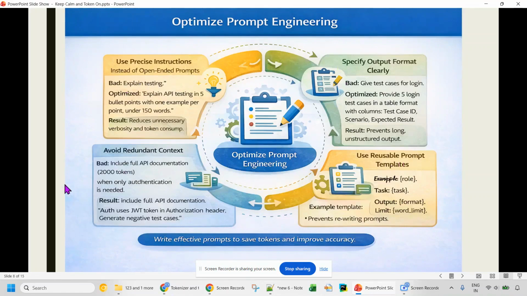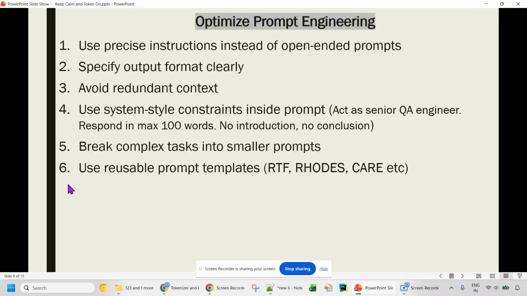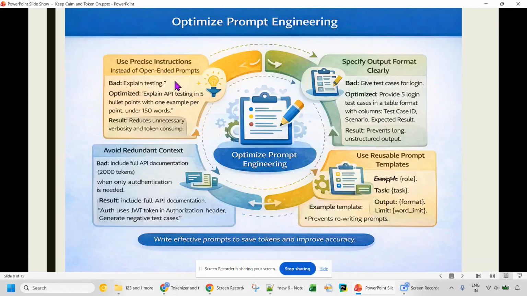Okay, so optimize your prompt engineering. Whatever prompt we are giving to the LLM is also one of the items to improve on. Use precise instructions instead of open-ended prompts. For example, "explain software testing" or "explain LLM" is an open-ended question, and the LLM will go into recursive thinking mode. Then it might take a lot of time, or it might give you an answer which is not specific to what you want, or a very generic answer.